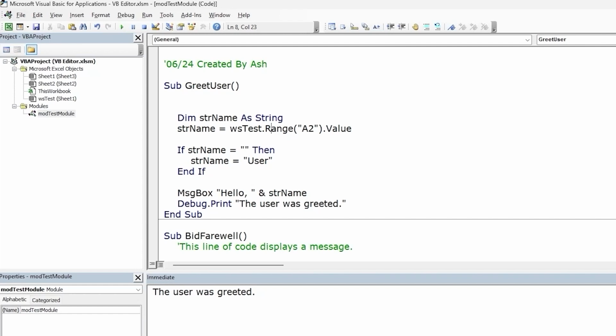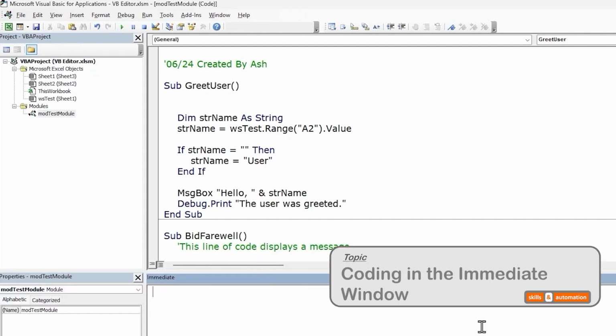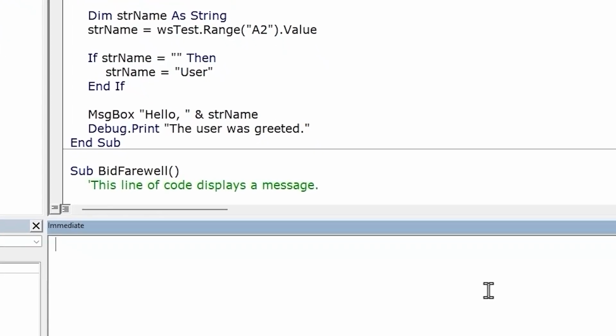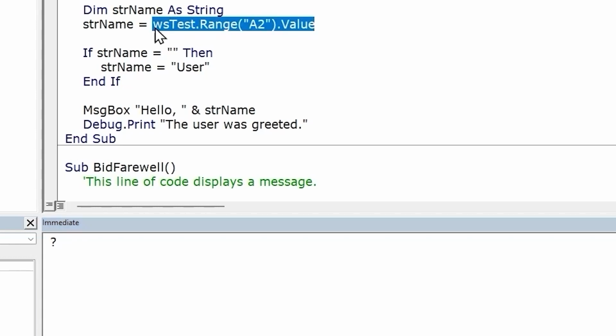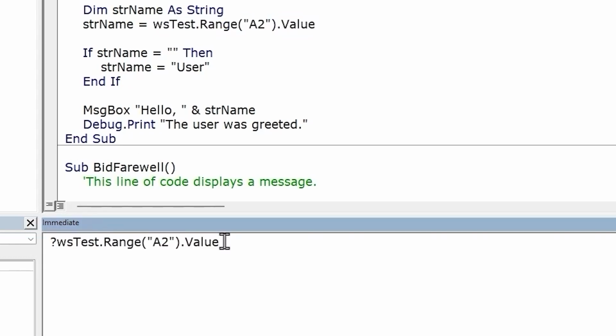However, you could always try and practice to read values from a single cell and display them. We can even write single lines of code directly into the Immediate window. To read a property or a value from an object such as a cell, we need to first type a question mark and then add in the code. So we could just add in this code. So basically we're trying to read the value from the cell A2.